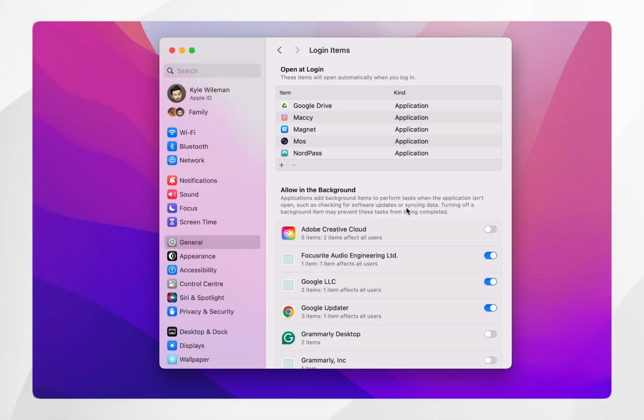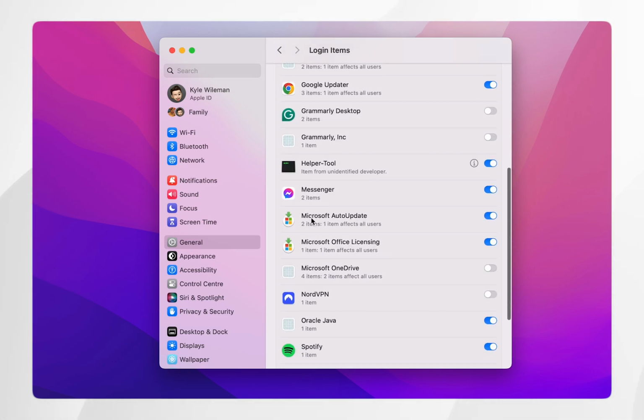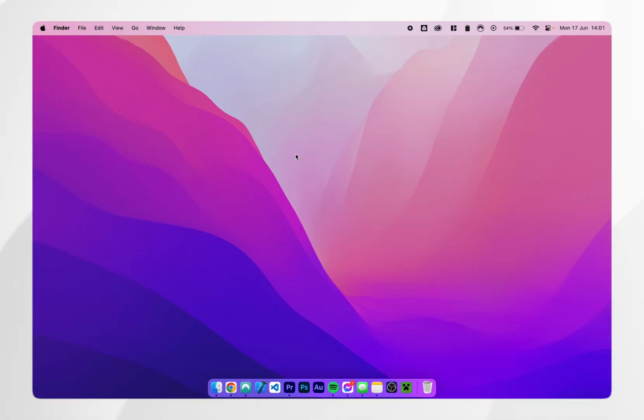You can also change your background processes that run in the background. So for example, if I don't want my Microsoft settings auto-updated in the background, you can just toggle this on and off as you would like. So the next time you restart your Mac, the changes will take effect.